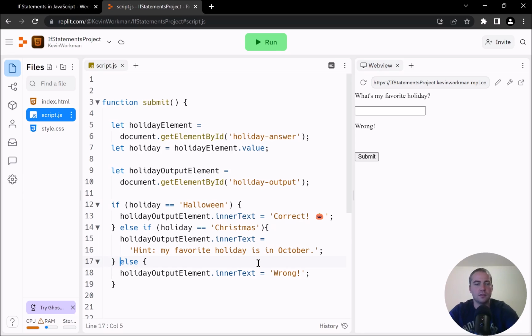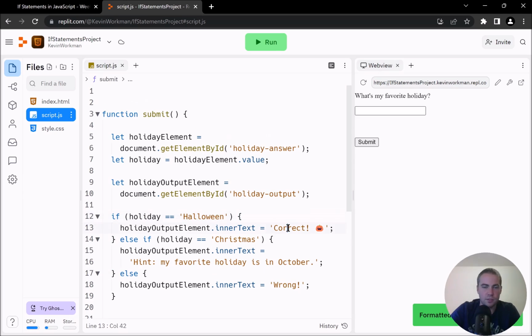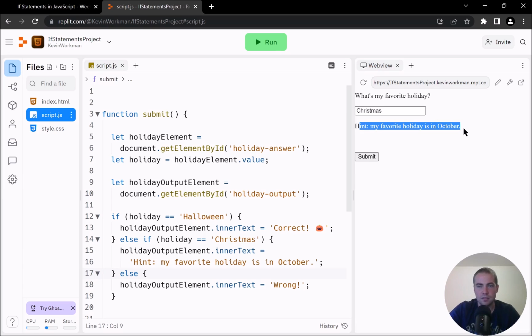So now my if statements say if the holiday is Halloween, then I will output correct. Otherwise, if the holiday was Christmas, then I'll give the user a little hint. And otherwise, I'll just say that they're wrong. So what's my favorite holiday? If I type July 4th and I hit submit, that's wrong. Okay. If I type Christmas, then I hit submit, then I get the hint: my favorite holiday is in October. And now if I type Halloween and hit submit, that's correct.